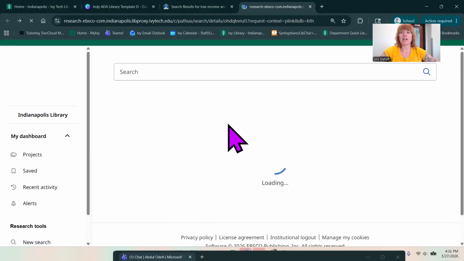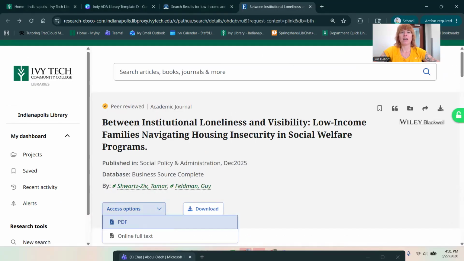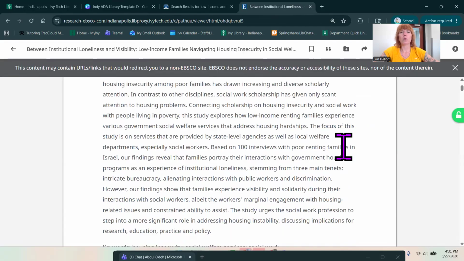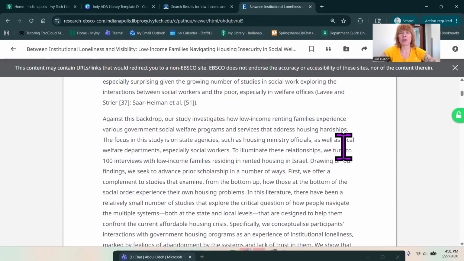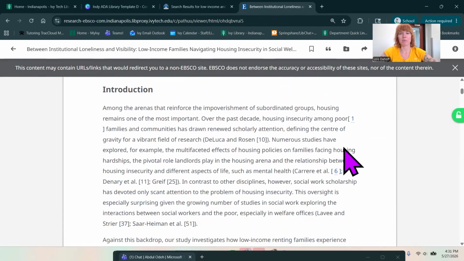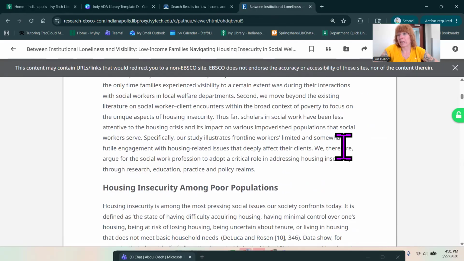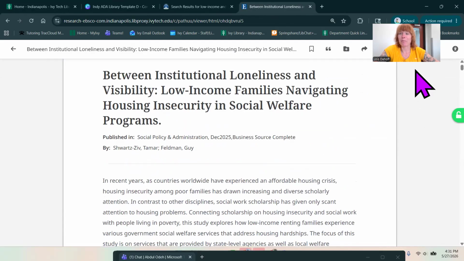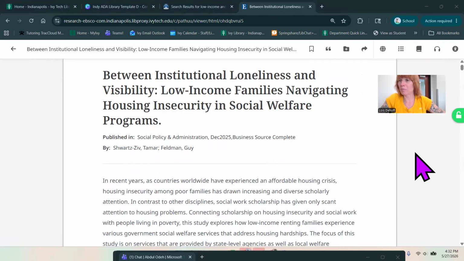Now, when you're going back here and you're looking at the online full text option, you will have the same words, but as you notice, it's less colorful. We don't have the columns. We don't have the page numbers, but it is the same wording. It is personal whether or not you want a PDF or an online full text. Sometimes only one will be offered to you, so you won't be able to choose between them.